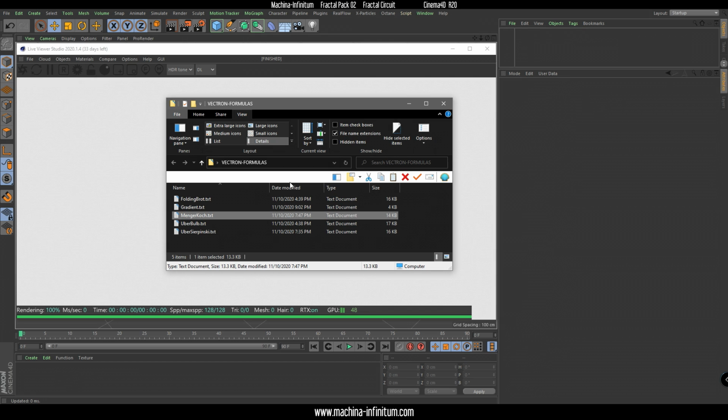So welcome to another Vectron tutorial. Today I'm going to create a fractal render with the Menger-Koch formula.